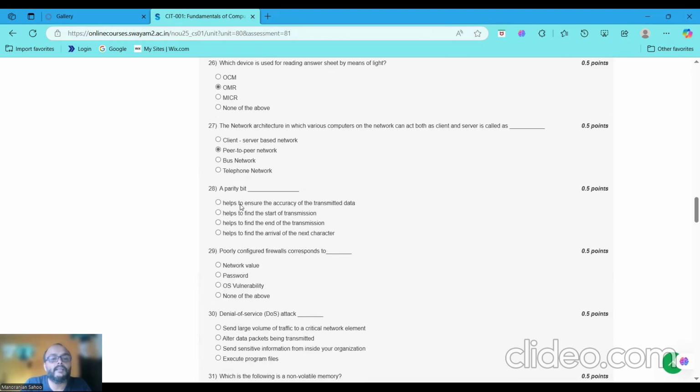Parity bit, it helps to ensure the accuracy of the transmitted data. 28, option A. Clear? So what is a parity bit? A bit added to data to detect errors in transmission, that is even or odd. It helps to ensure the accuracy of transmitted data, which is the correct option.